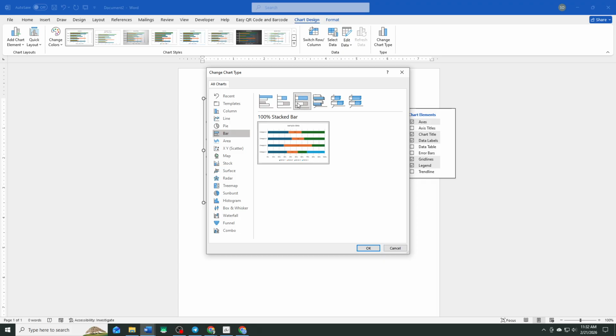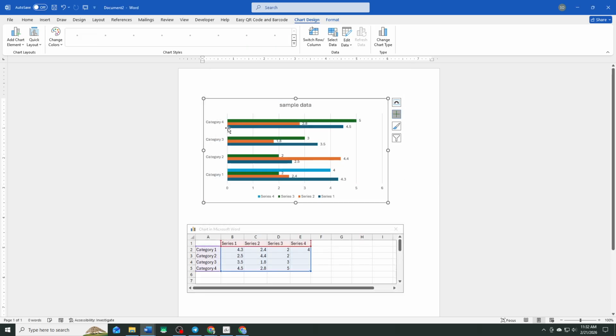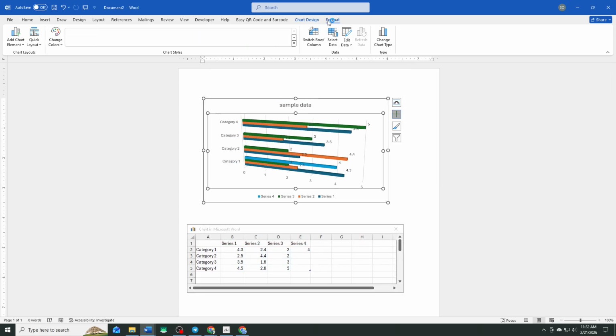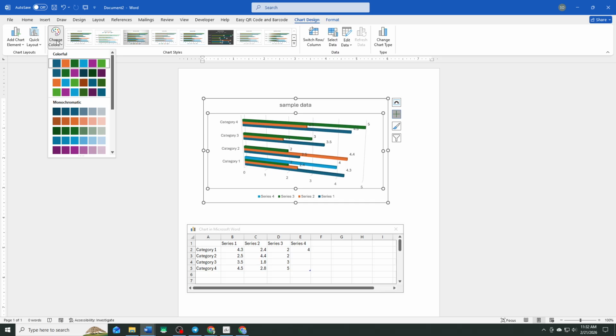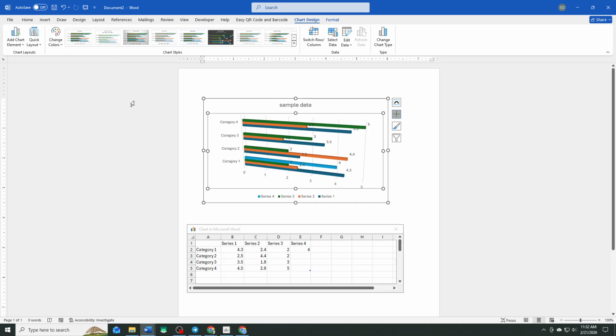Finally, if you'd like to customize the colors of your bars, click on the chart, then tap on the Format tab in the toolbar. From there, click on Change Colors and a palette of color options will appear. Select the one that looks best for your chart.